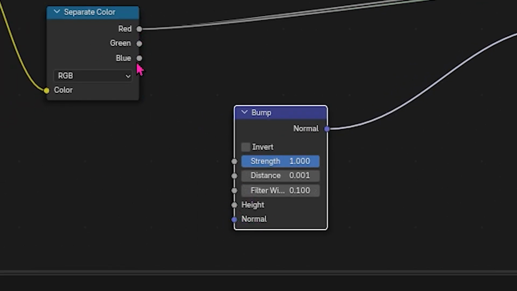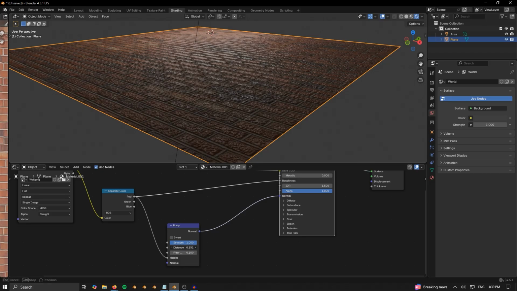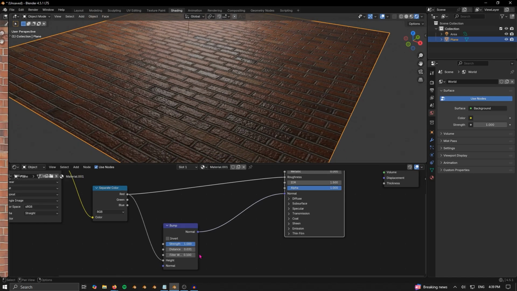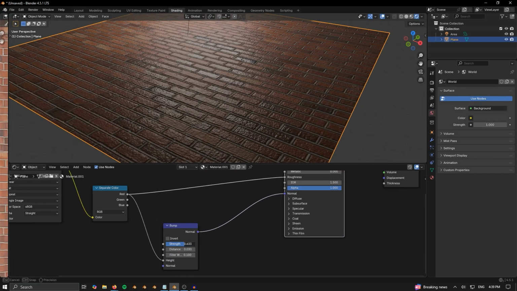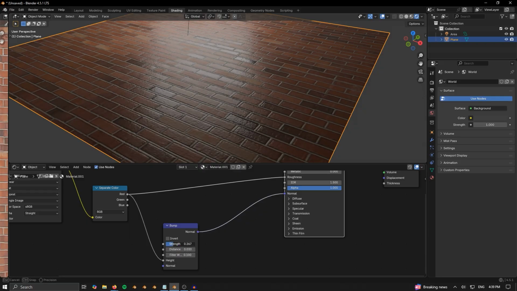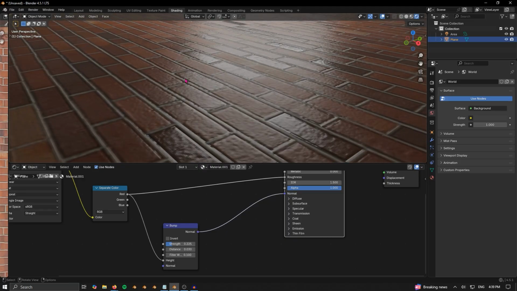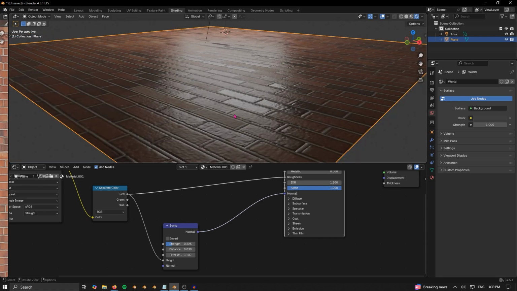So we can just take one of these. I'll take the red again. And you'll see once I increase this distance, I get a weird looking thing happening. So I'll set it to 0.03, and I'll bring down the strength. A strength of 0 fully turns it off. But when I increase the strength, you can see that it looks like the mortar is actually coming out of the bricks. So it's almost like there's some 3D-ness to it.